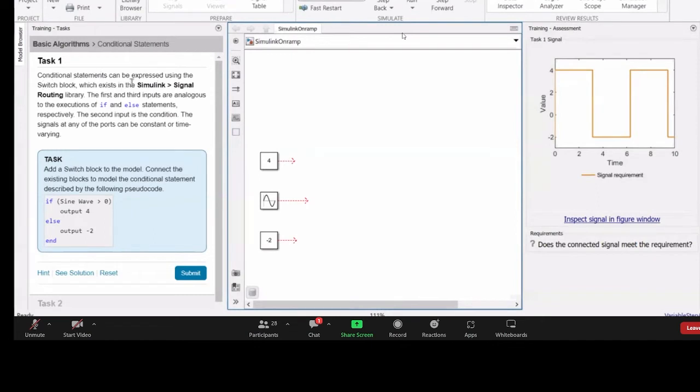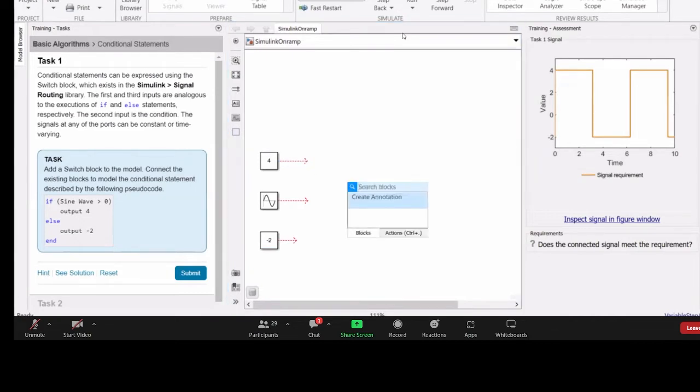A conditional statement can be expressed using the switch block, which exists. So it represents an if-else statement. The second input is the condition. The first input is also a condition, and the middle one is your output. I mean, your true value when the condition is permitted, and then your false value in case your condition is not permitted. So let's use the switch block here.